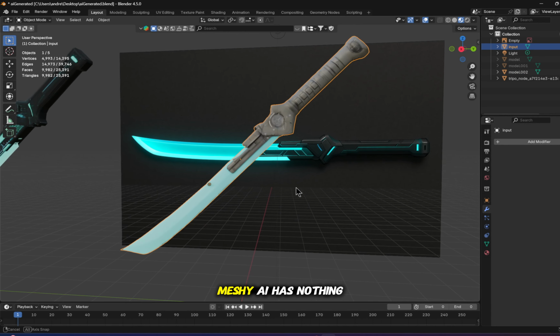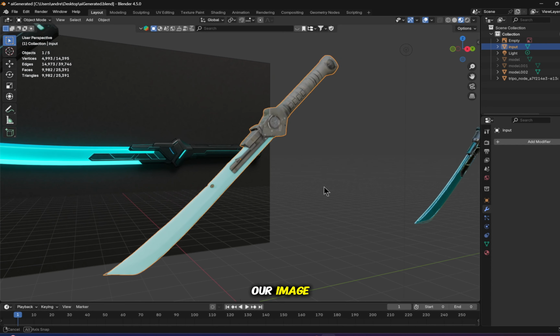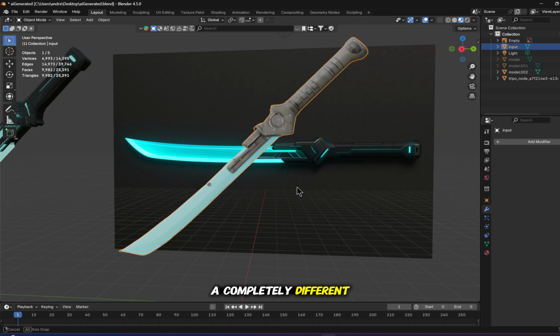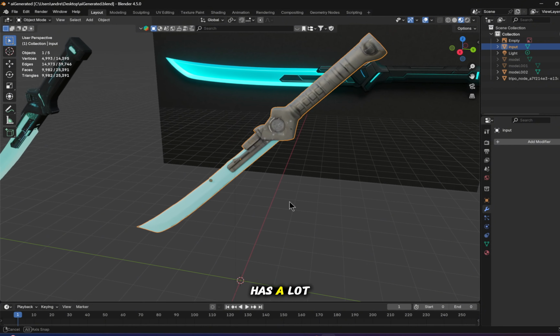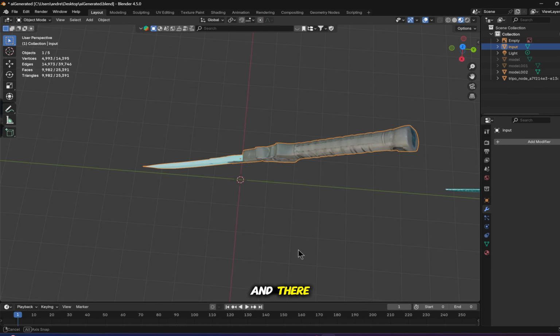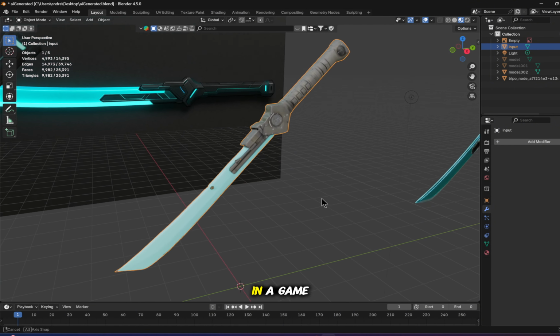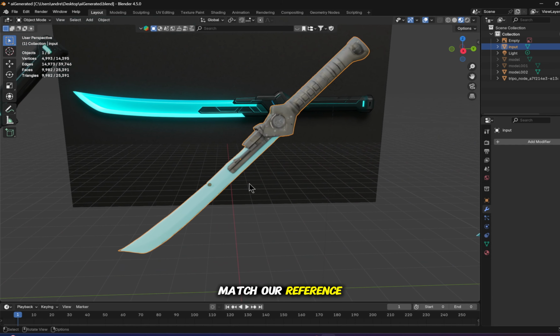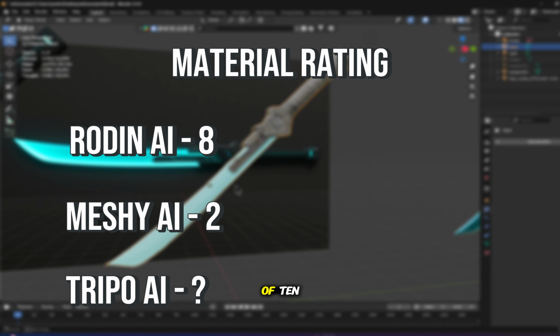The one from Mesh AI has nothing to do with our image. It looks like a completely different sword and it also has a lot of imperfections here and there. It could be a nice asset in a game, but it doesn't match our reference. I will give this 2 out of 10.